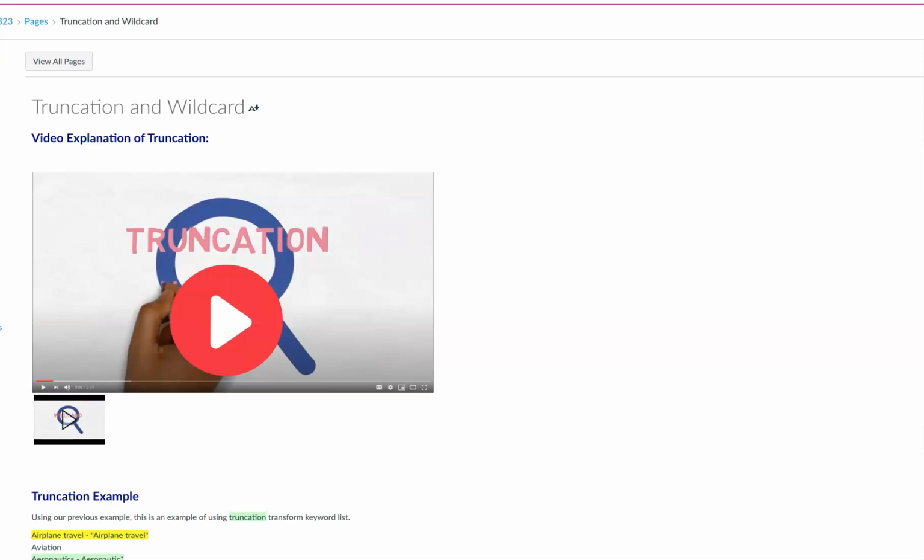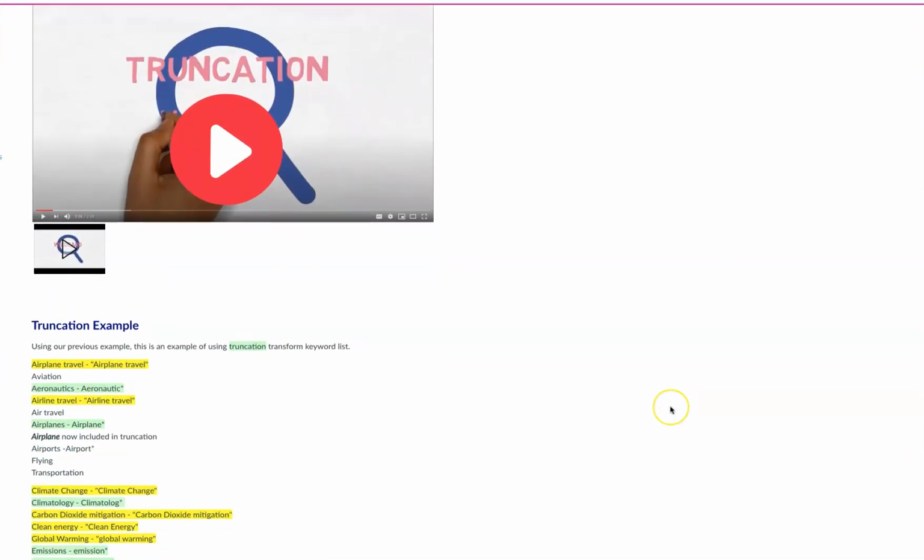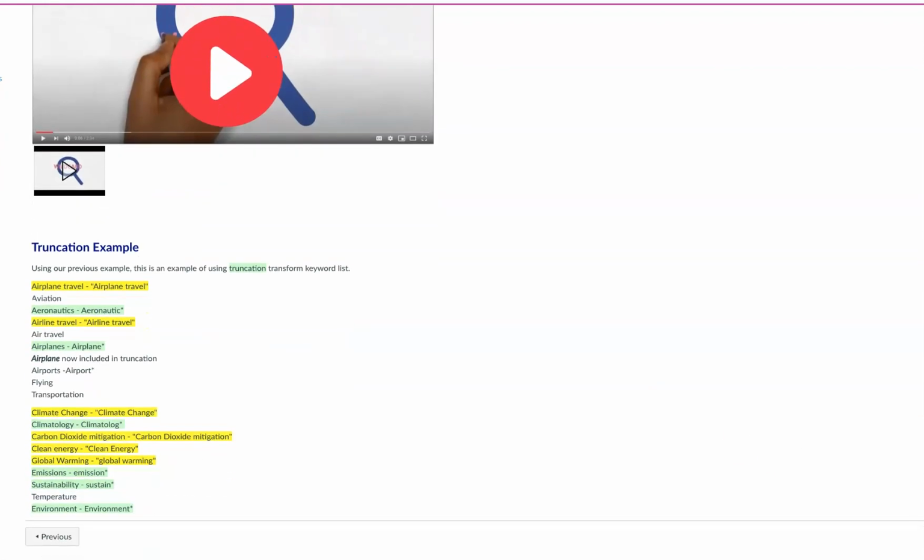Now, truncation is the part where I really lost my students. For the first time ever, I've taught this class for several years, and I lost my students last semester on truncation. It's one of the best things you can learn how to do, fantastic, and to some degree, the easiest, but it may not seem that way. I put in a video. It's done by a very nice English gentleman. Go through it. But down here, I made sure that I showed you truncation is in green.